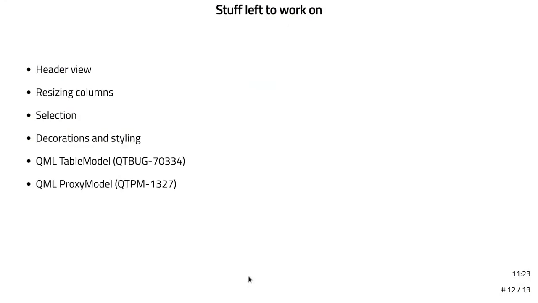So let's summarize the things we've run into that we still need to work on in the future. Obviously, we need to have a header view because it shouldn't be this much trouble to implement your own. And then a feature of the header view would be resizing columns and drag and drop of the columns. It'd be nice to be able to select ranges of cells in the table. I haven't shown you an implementation of that yet because we're still working on it.